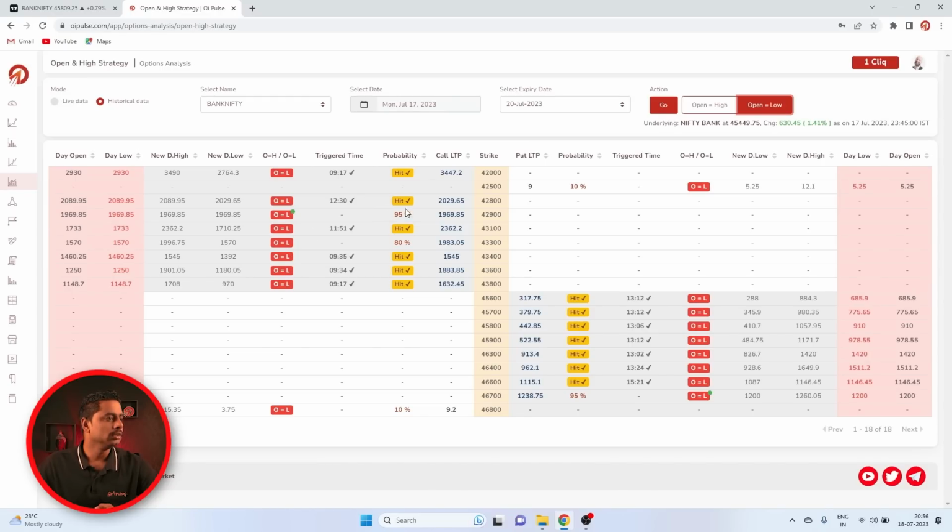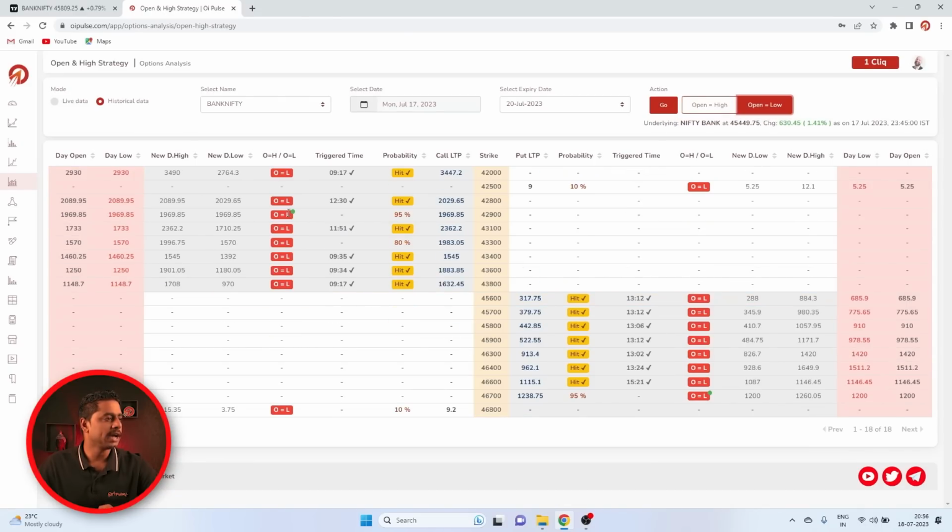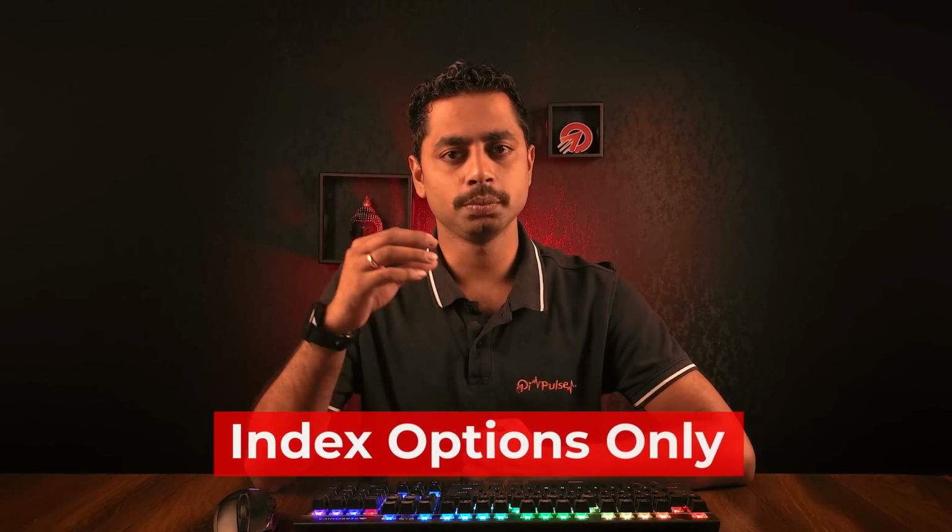As I told, the probability you will get as a percentage here, 90%, and you will get a badge here. Whenever the probability is high, it will go and hit, and you will get a green badge like this. You will have the same kind of thing on open and high also. That badge means that it will hit and the probability is higher.